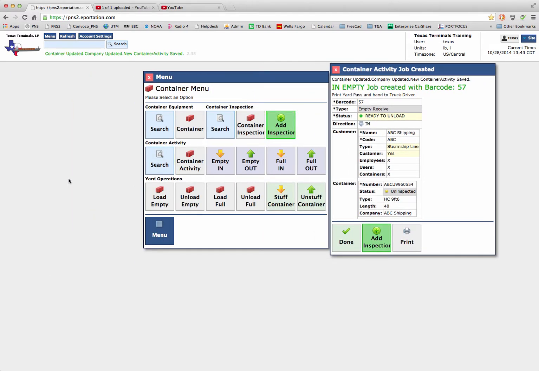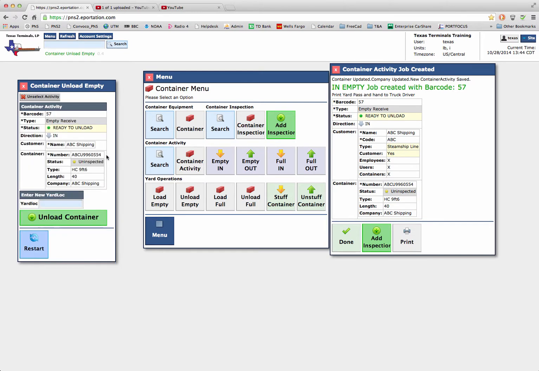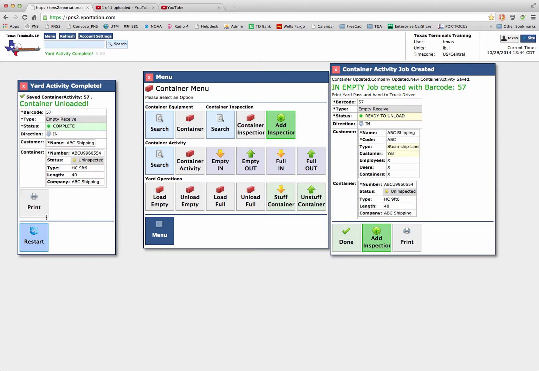On the container menu, in the yard operations section, choose the Unload Empty. Enter the job number, which is 57, and search. Now the information comes in and says it's ready to unload the container. It tells you what the type of cargo it is, high cube 9'6", it's a 40 foot, and you unload the container. And that container is now complete.